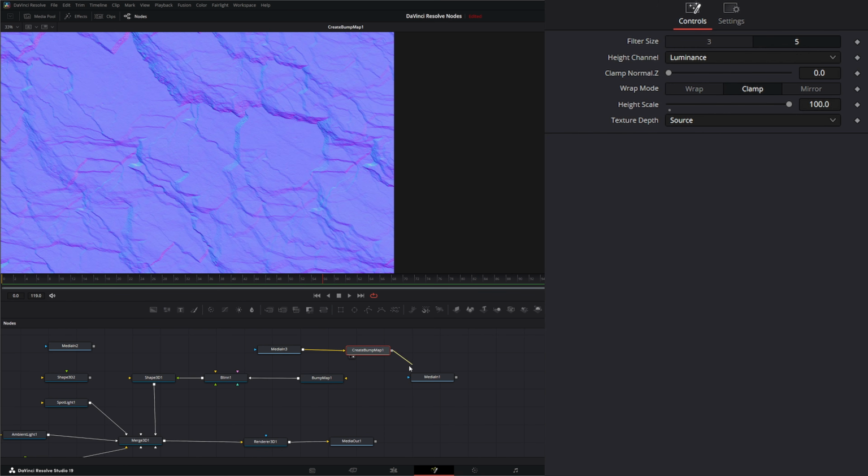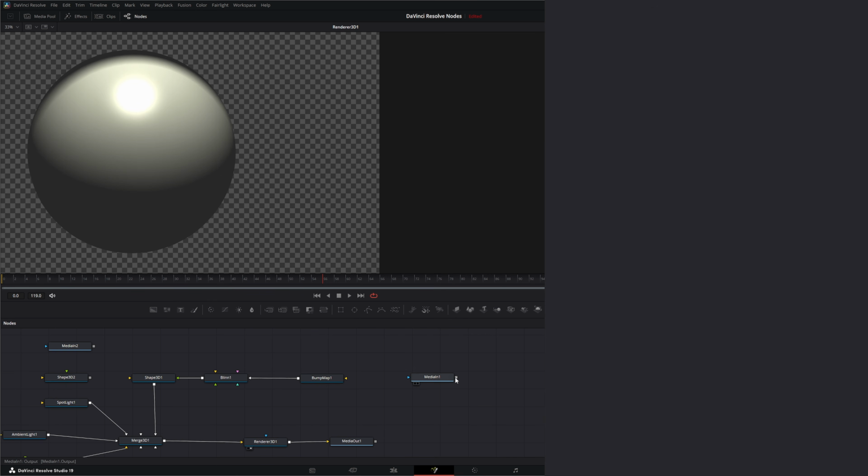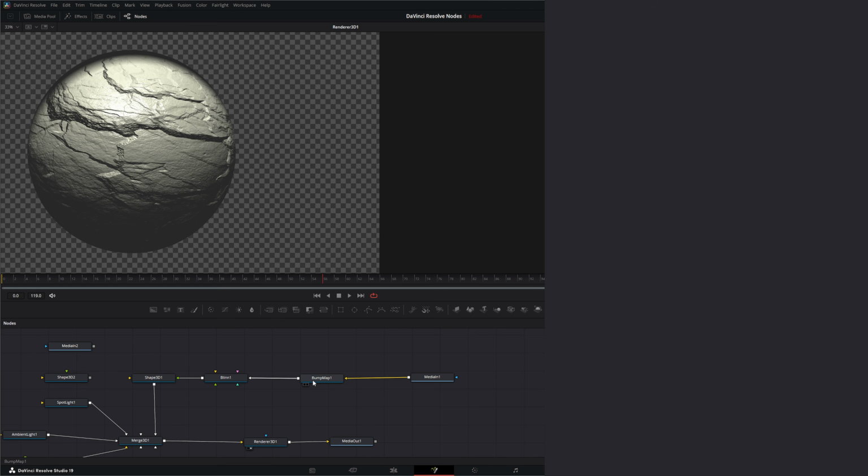So we again could feed this in. And if we look at our render, we've got that image. And if I need to change the actual height, I could use that create bump map to change the height of that bump. So we'll go ahead and input our original image back in.